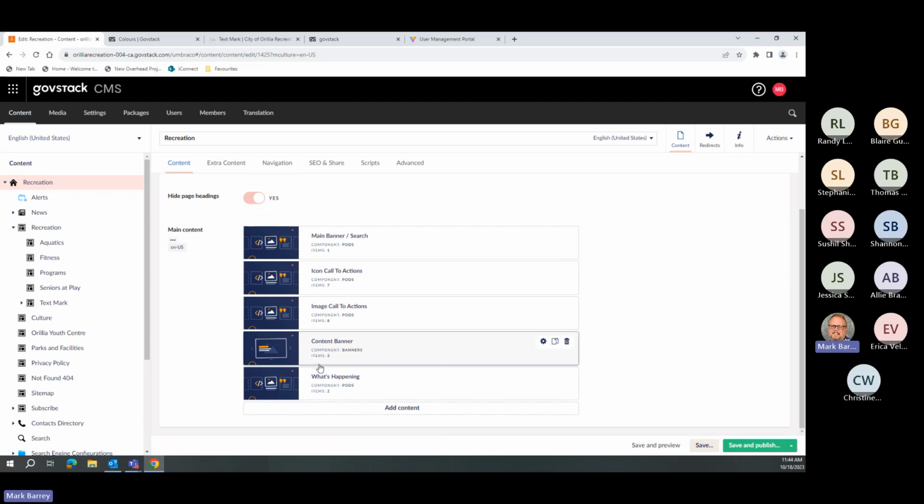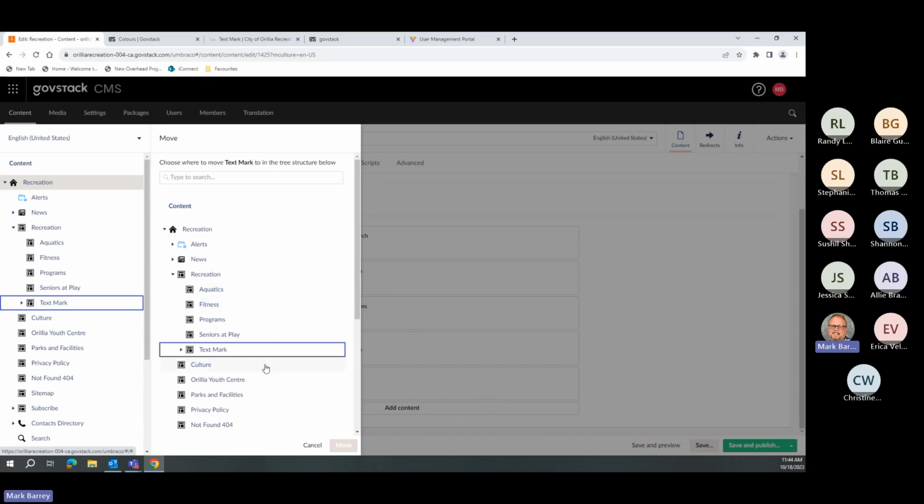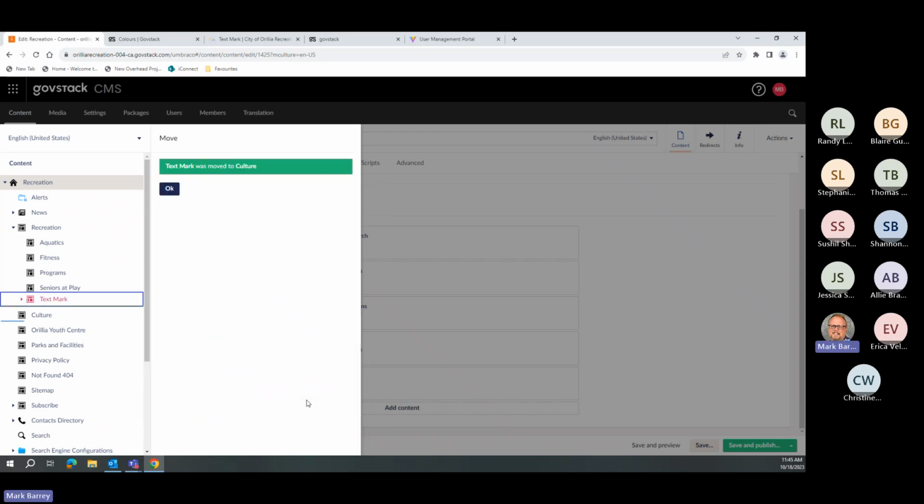Now, the other thing I haven't shown you fully: I showed you how we could copy in here, okay? But I didn't show you how we can move things around. If I decide I want my text mark under culture now, I could go to text mark, right click and go to move. And it says, okay, where do you want to move it to? Well, I want to move it to culture. And when I hit move, it removes me from the recreation side and adds me under culture. So you can always move.